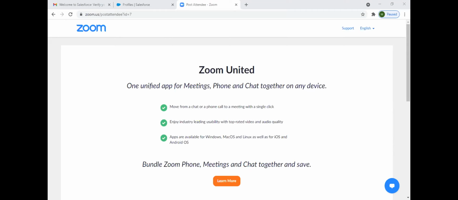Neeta, you are on the browser, right? You just have to paste that particular link in the browser. Right now you are on the Post Attendee Zoom page, right? Yes. You can just open a new tab and write trailhead.salesforce.com. Okay, I got the Zoom page.